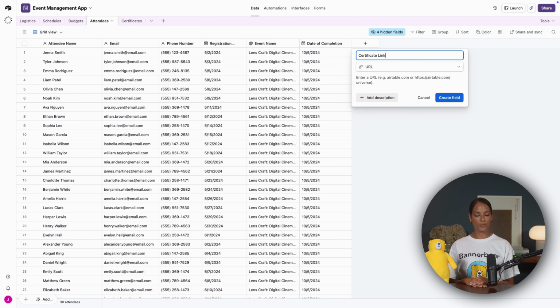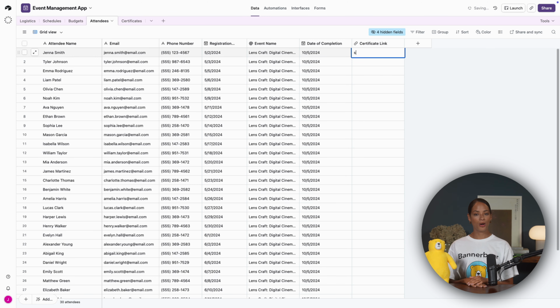Call this field whatever you want. Populate a few test records. Don't overthink it, just enough data to see the magic happen later. Now your Airtable base is ready.